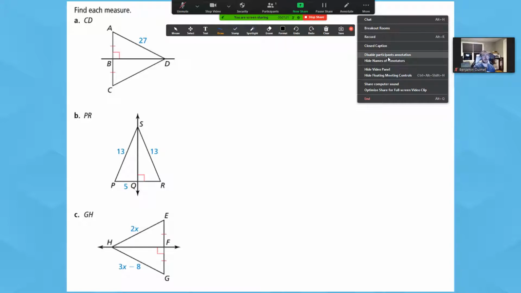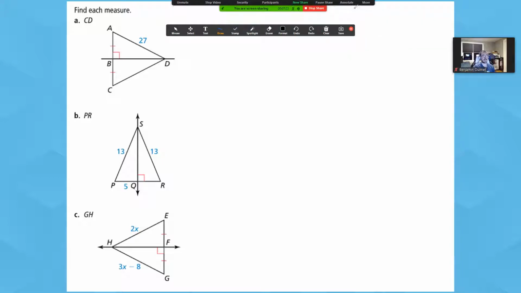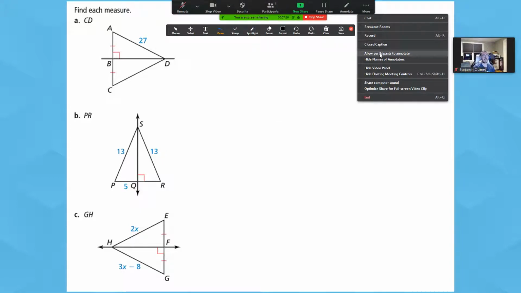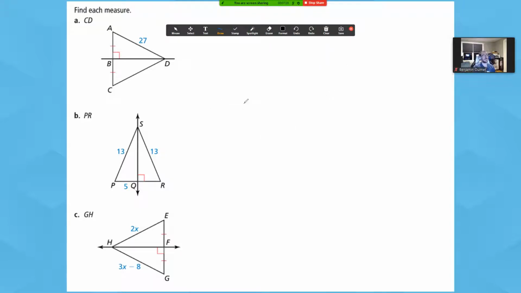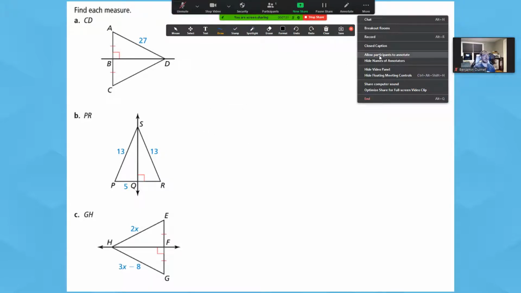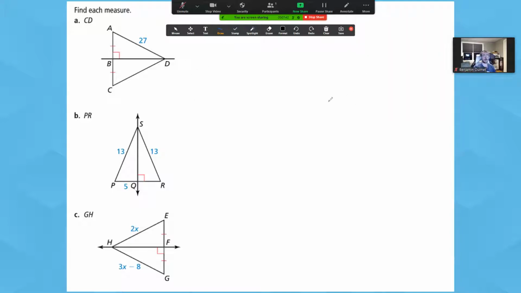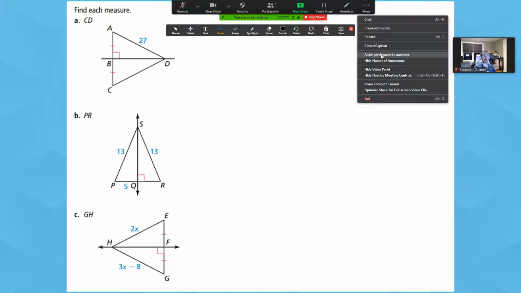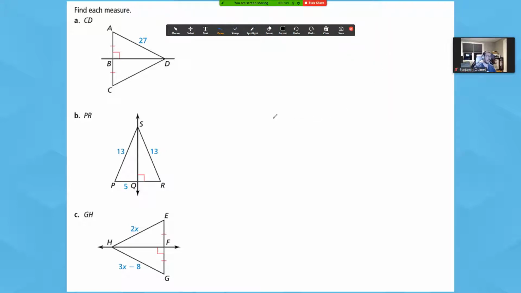And then the more important one is right here, disable participants' annotations, which turns into allow participants to annotate. So if you're presenting, when you initially pull your Zoom meeting up, I would just hit the disable button, so that your kids can't be drawing on the screen while you're working through the slides. But then if you get to a point where I want my kids to work through these problems, maybe in pairs or whatever, I can hit allow participants to annotate, and now they can all annotate on this same slide and work on things that way.